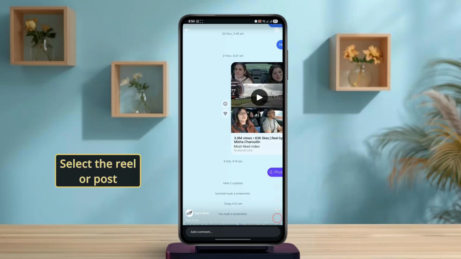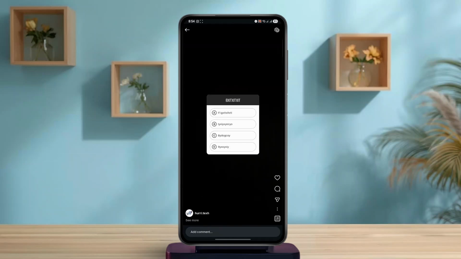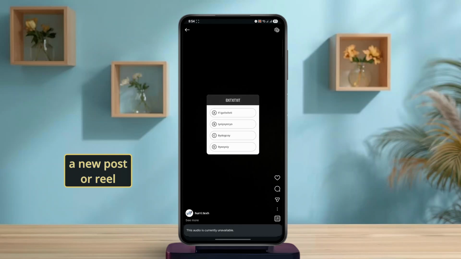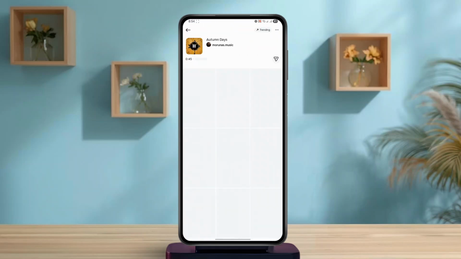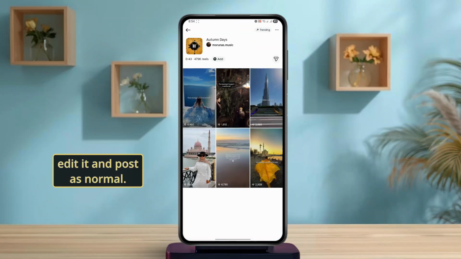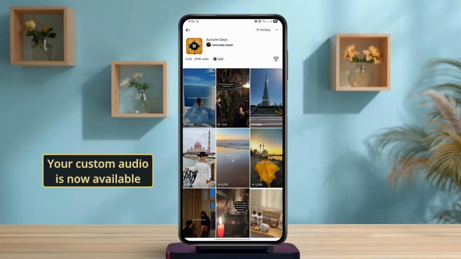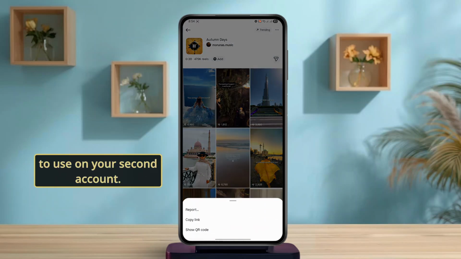Select the reel or post depending on what you want to create. Now you can create a new post or reel using your own custom music. Select your content, edit it, and post as normal. Your custom audio is now available to use on your second account.